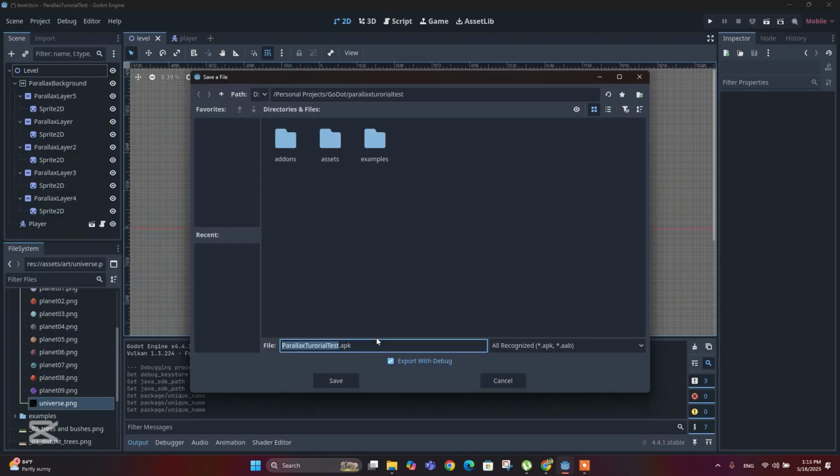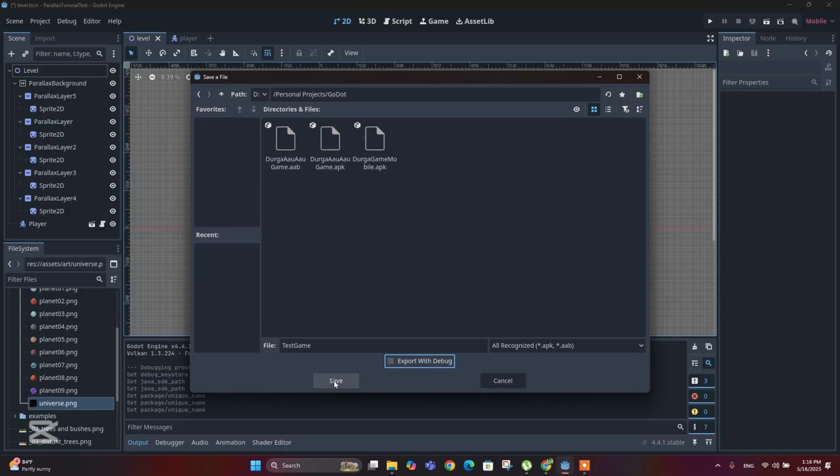Export project. And then it tells you where to export. Then you can find your own path. Let me give a path. I'll just export here, and I will name it test game. And you can export with debug or not. While you are exporting for release purpose, don't export with debug. You can uncheck this box here. Right now I'll just uncheck it and click on save.